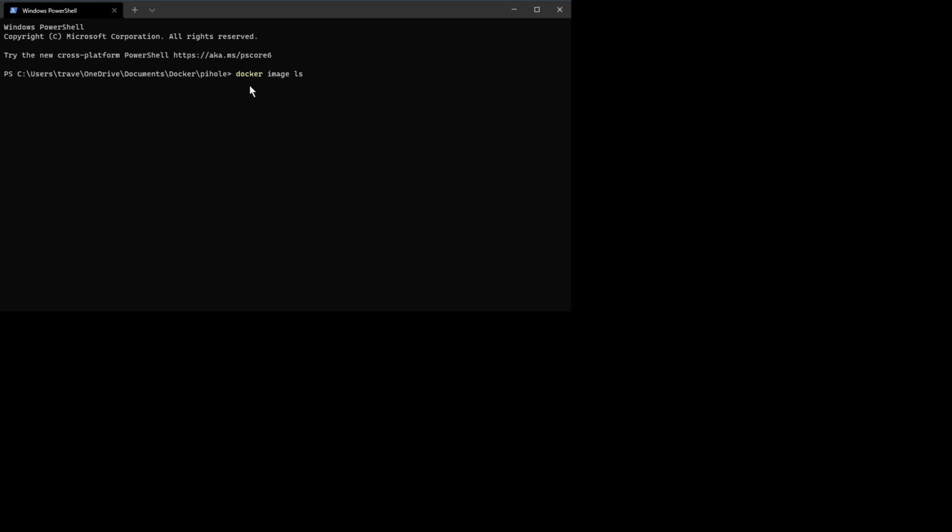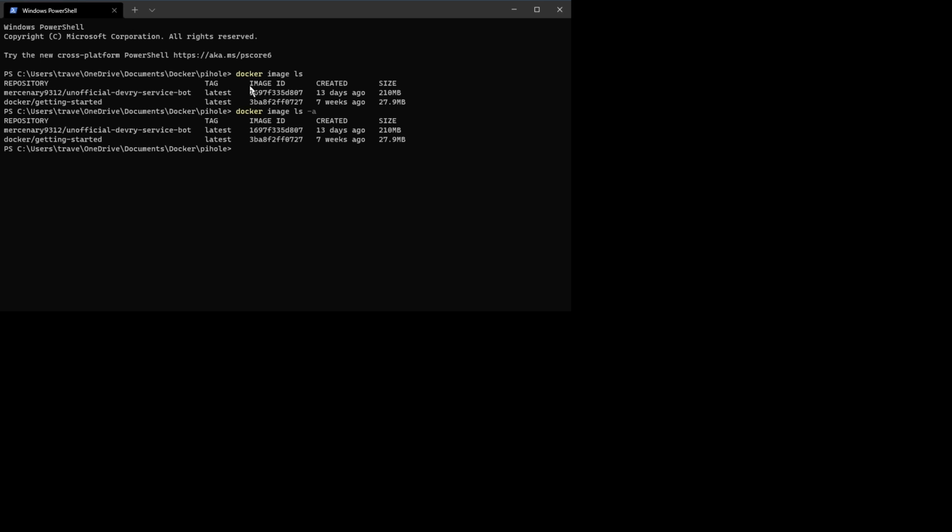Let me show you the difference. There's my two containers running. You see the top one is the unofficial device service bot. Bottom one's just your standard Docker getting started. Now, sometimes they will not show up. You use a -a and you get a little more information, especially if they're older and haven't been ran in a while.